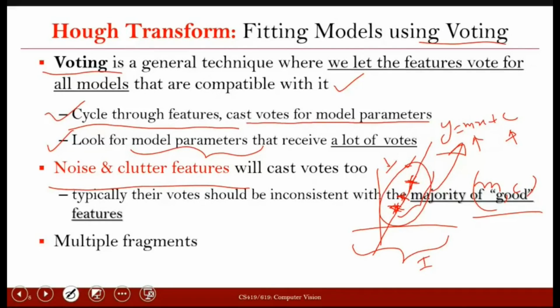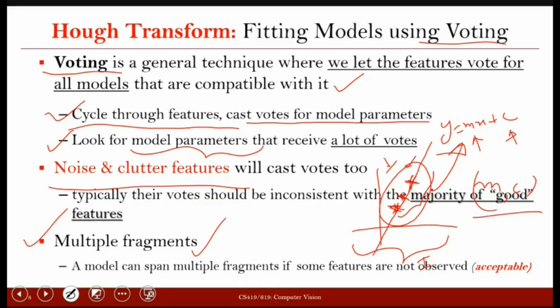And also, this can even handle the existence of multiple fragments. As I just stated in the previous slide, if, let's say, there was a common line, but there was a break, how do we find out whether these two lines belong to the same larger line or not? That can also be handled here when we are using this voting based method.